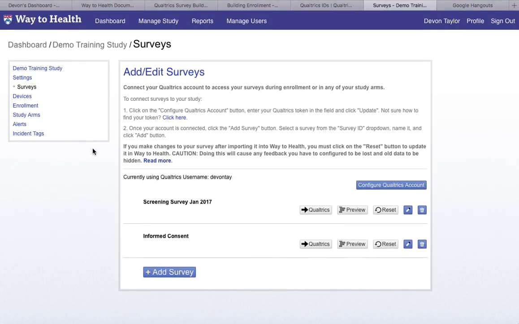Would you ever use this in the middle of an intervention? Yep. So you could have a midpoint survey, an end of program survey if you're trying to ask them about what they thought about the program.